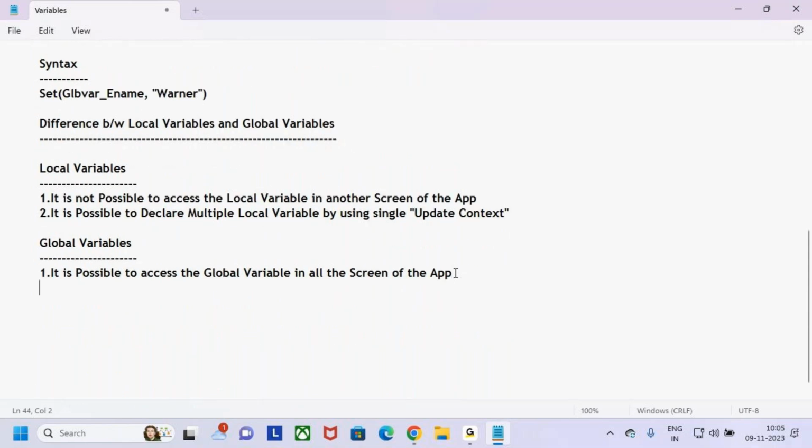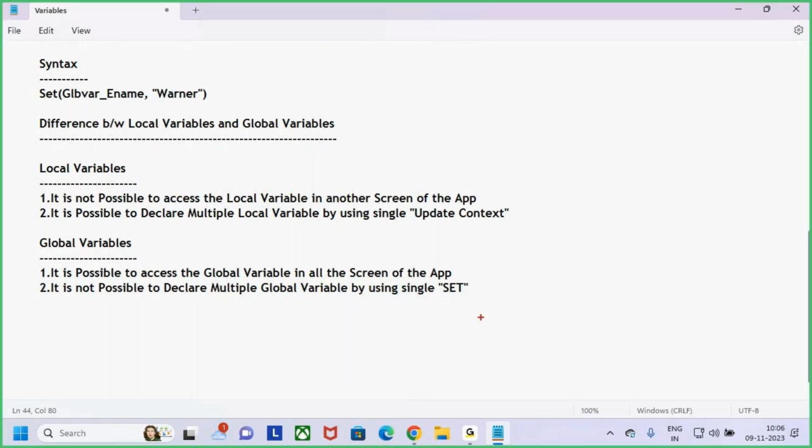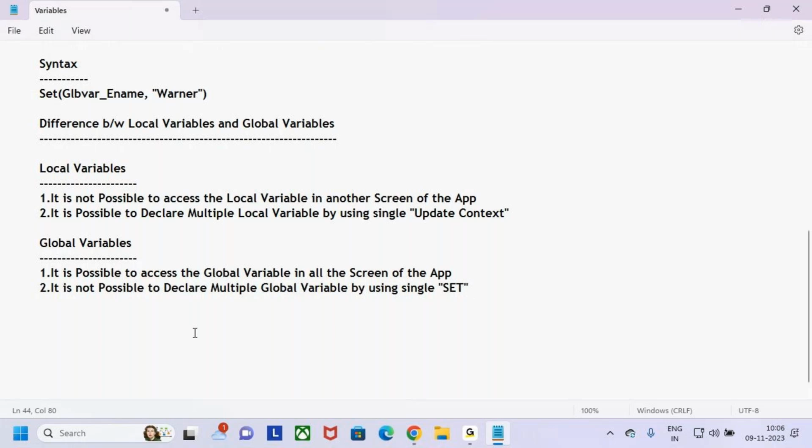No. Let me keep here: the second difference is, it is not possible to declare multiple global variables by using a single set keyword. By using a single set keyword, is it possible to declare multiple global variables? No. Every time you want to declare a global variable, you need to use separate set keywords. This is the second difference. And the third difference is what?